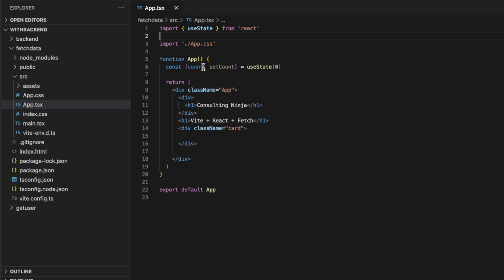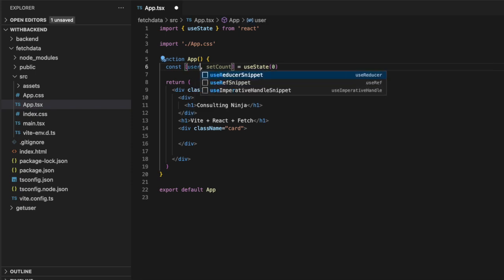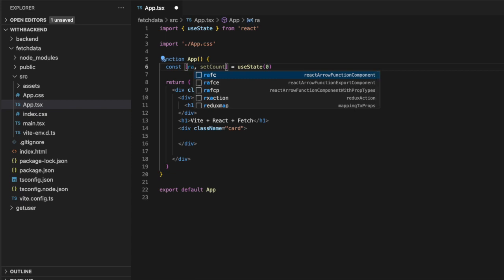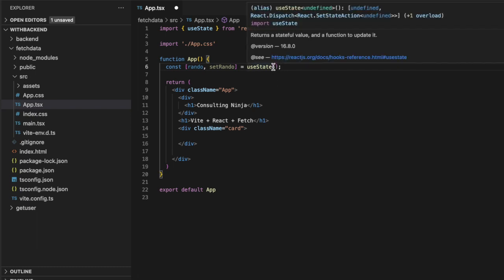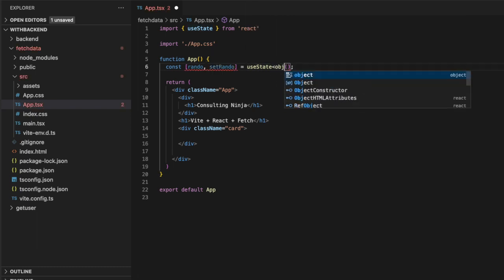This state here, let's change this to say a user. Well, actually, it's a random user. Let's call this something funny. Let's call this rando, and then set rando. We're going to get a rando and we're going to set a rando. And then this is not going to start with anything, but we are going to tell React that this is going to be of type object. It's a generic type, but it's better than nothing.